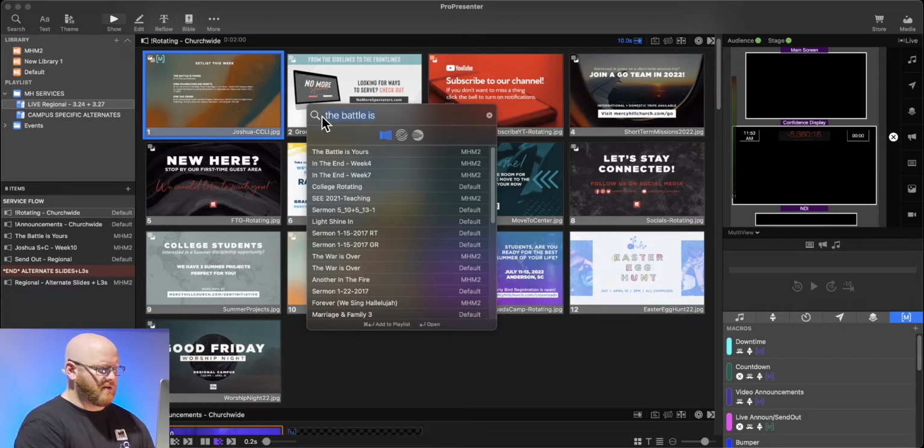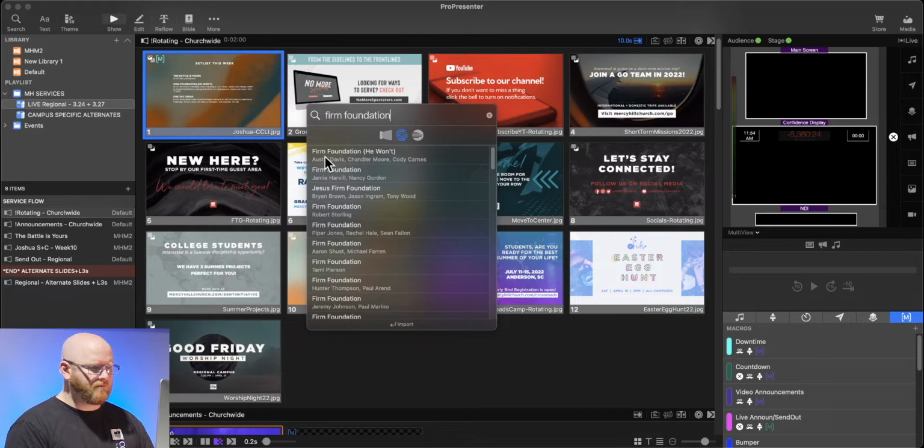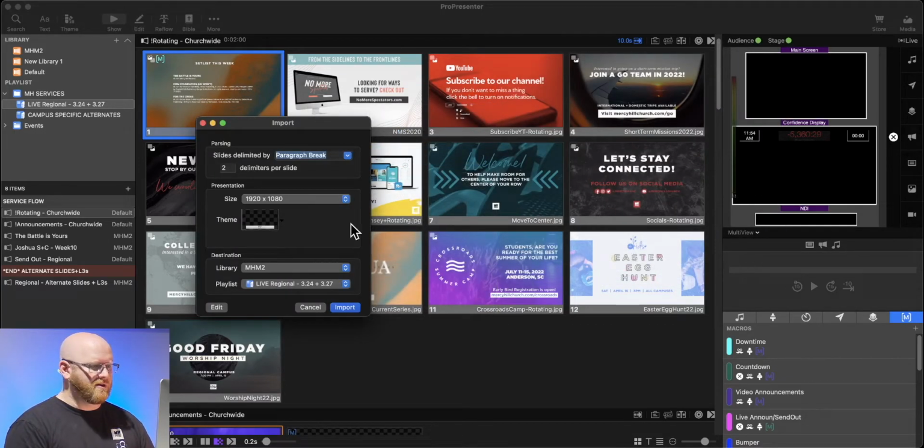Let's see, next song, Firm Foundation. I didn't think that was going to be in there since we haven't done it before. Let me see if it's in Song Select. There it is. Firm Foundation, He Won't. I'm going to go ahead and import that song.